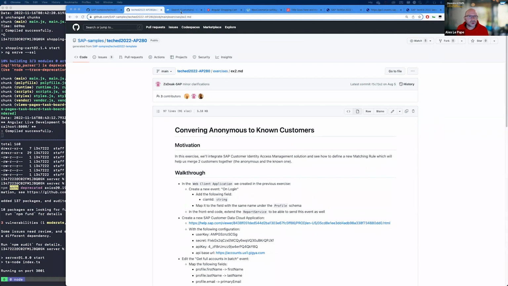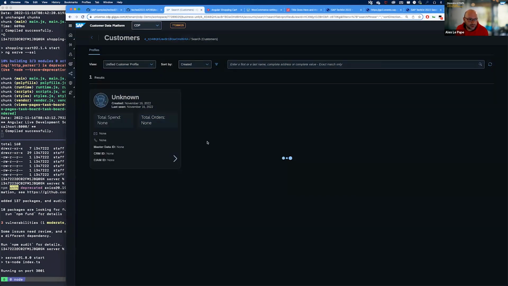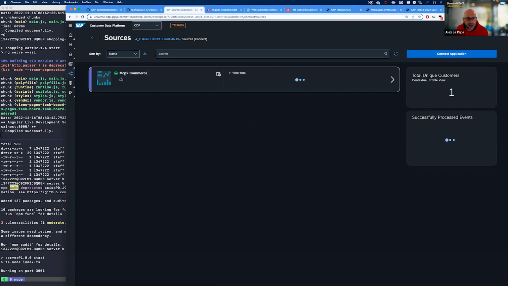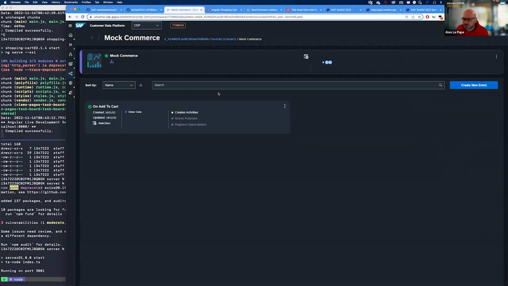So let's go to the first step, which is go back into, let me get my exercise on the other screen, so I don't need to go back and forth. Here you go. We'll go back to the CDP configuration, and now we're going to add another source, right? For now we had the mock commerce, and the new source that we're going to add, the first thing that we want to do is get the on-login event, because we want to make sure that we get people in the system, right? So the first thing that we want to do is create a new event here.